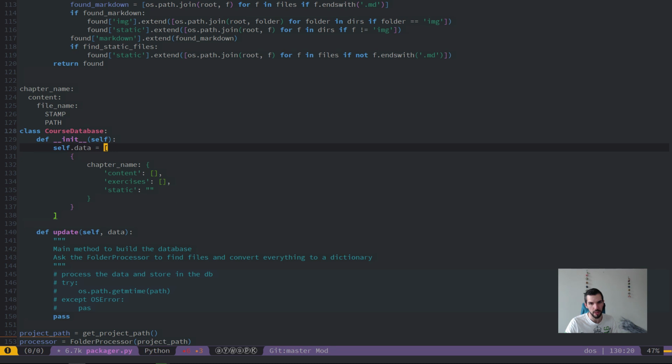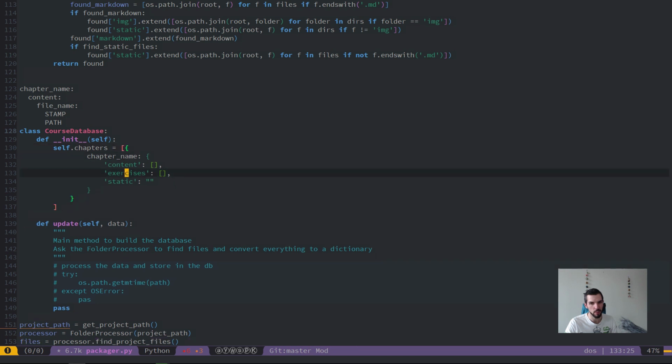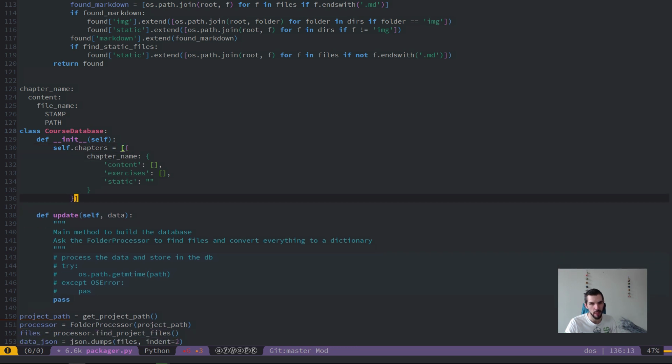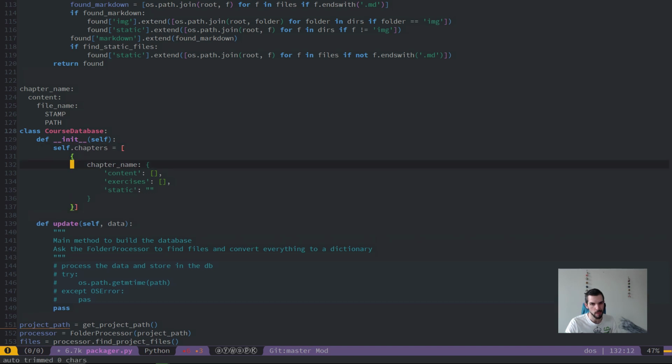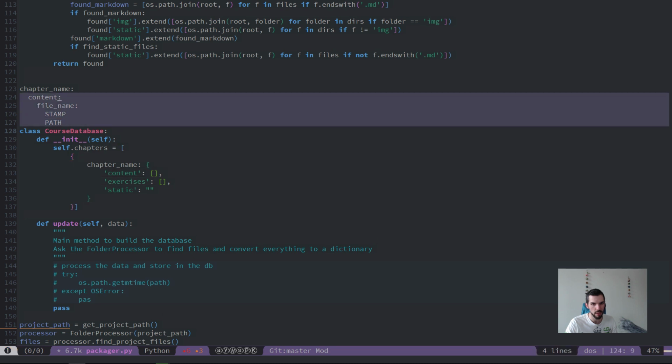List. Yeah, it's a list of chapters, right? Maybe chapters or data. Yeah, chapters. I think it's more clear that we have a list of chapters in there. There you go. Chapter name, content, exercises, static. Just so that I don't miss out on anything. I think that's good. It's going to store for each file or folder the stamp and the path.